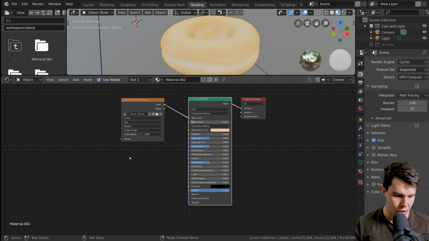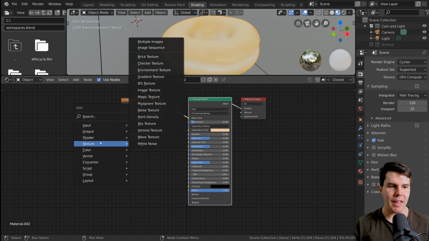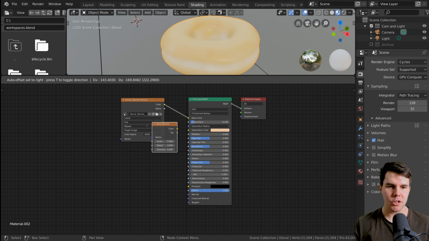To do that, we're going to go Shift A, and then where it's got texture, you can see we've got a whole range of different textures here. Image texture was the one that we used before. That's obvious. And then the one we're looking for is noise texture. So we add that, and that'll drop this guy in here.